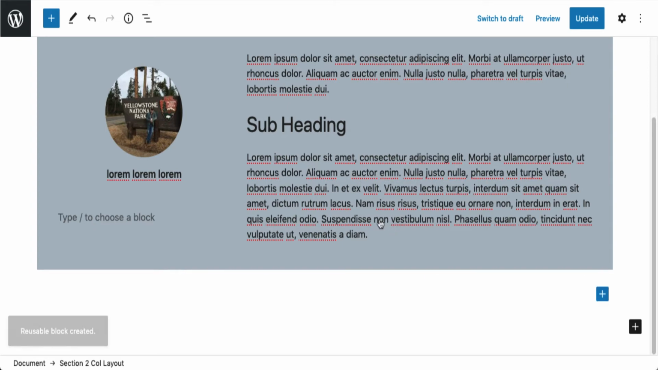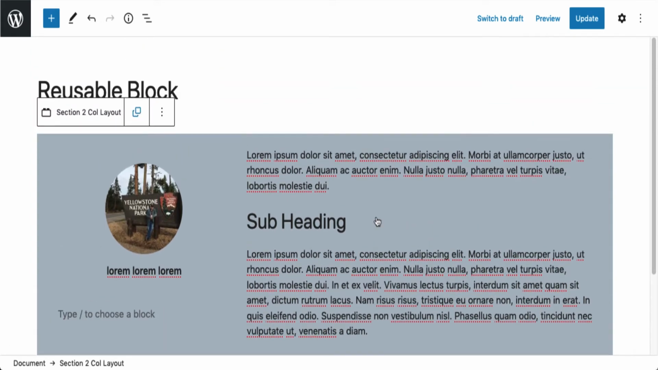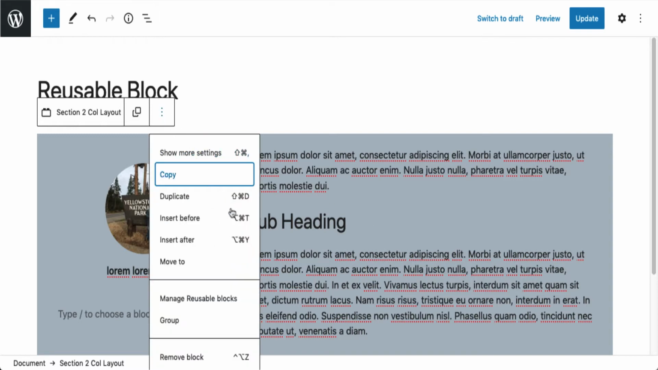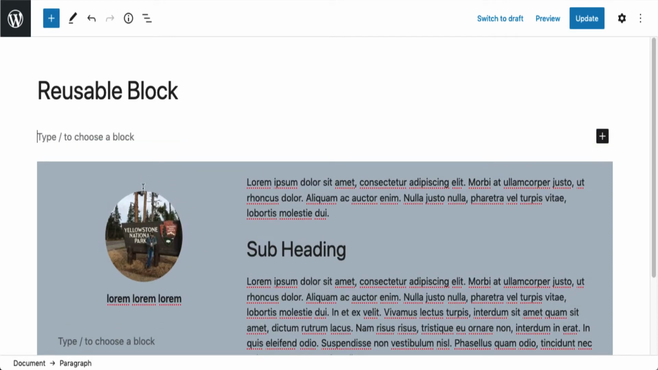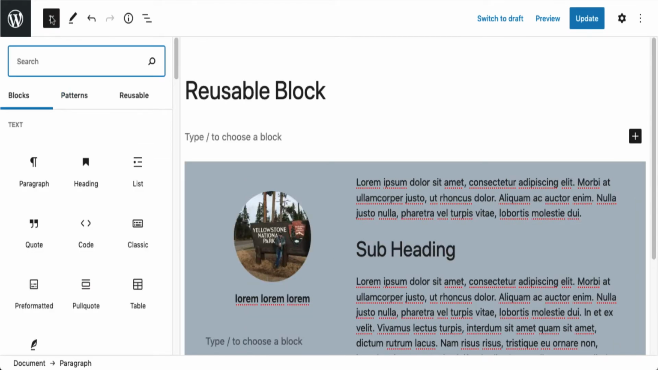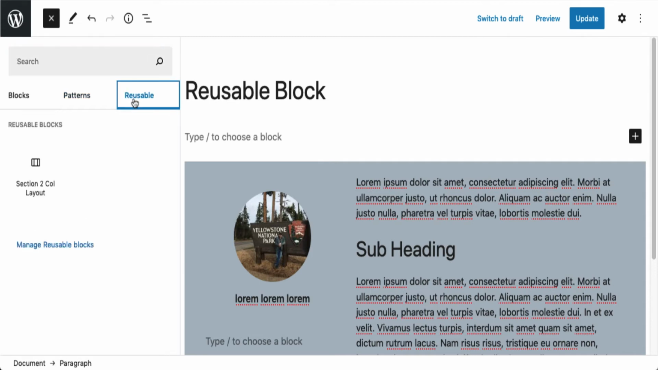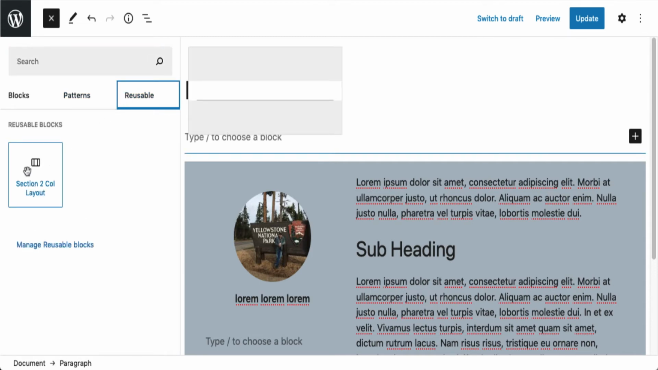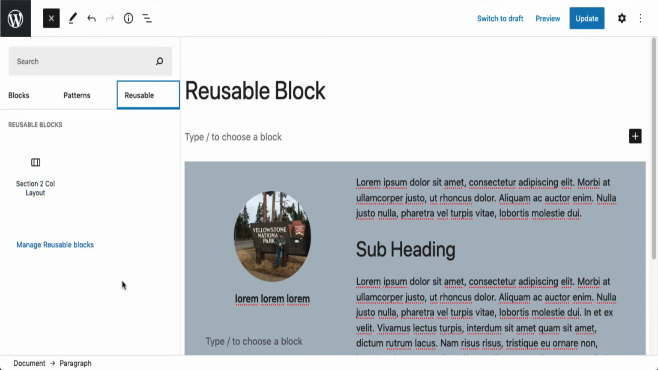Okay, so let's reuse it. We'll stick it at the top over here, and what I'm going to do is insert before. So we'll click on that, insert before. And now we have some space to put it in. I'm going to use the inserter, and I now have this area over here where it says reusable. I didn't have this before. It indicates I only have one reusable block. Well, that's true. If you had more, you would see all of them right over here. But of course, I've just created one.